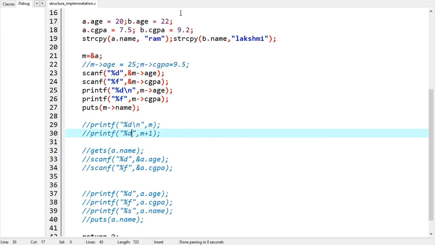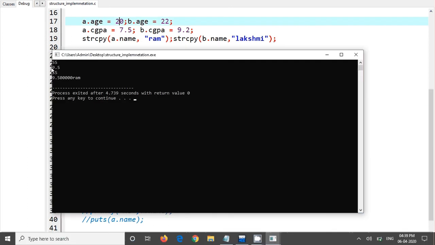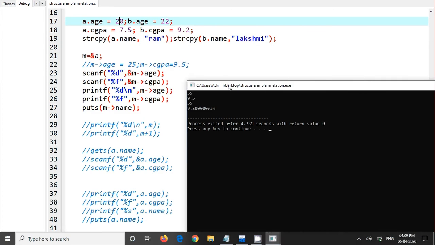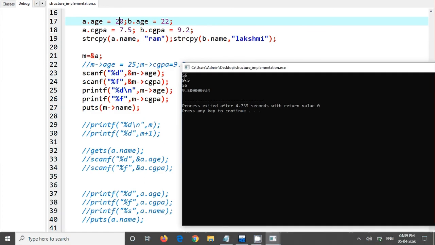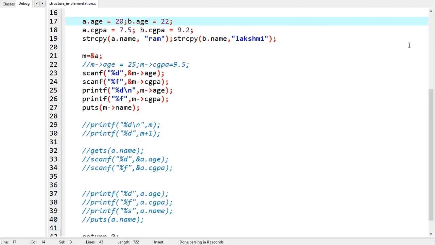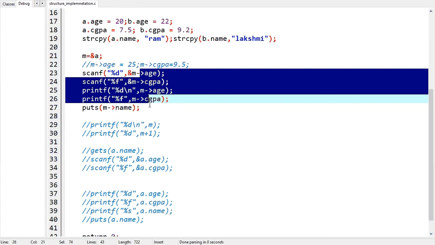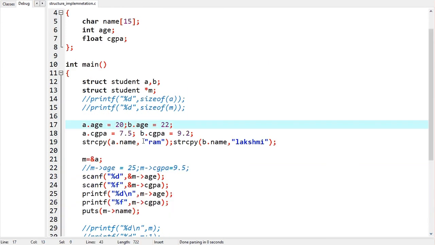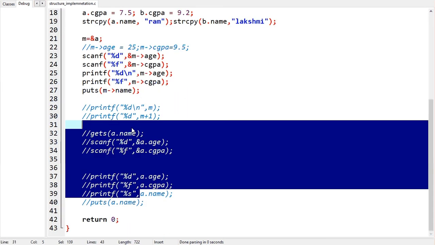Earlier it was 20. We just put in 55 and 9.5. So I inputted 55 and 9.5. It displayed 55 and 9.5. So using this arrow operator, we saw how to get input and how to print it. Using the dot operator, how to get input and how to print it. We have seen all these.